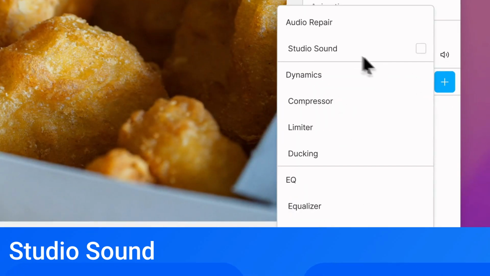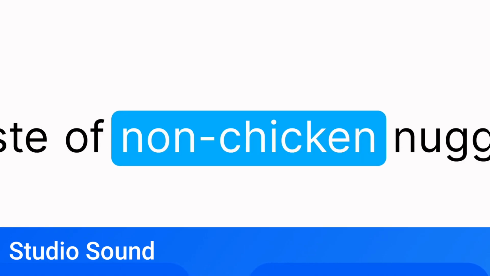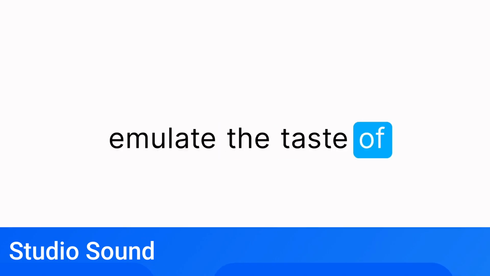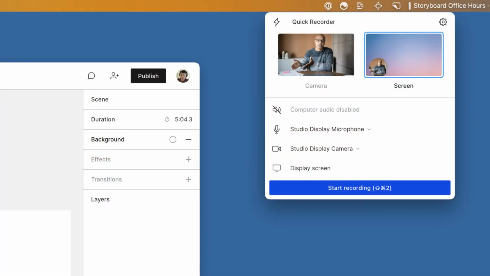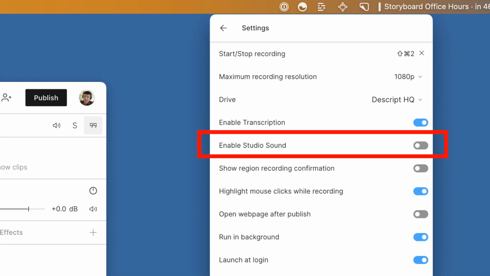Okay, before you even get started recording anything, I want to show you how to enable one of Descript's coolest features. It's an AI effect called Studio Sound that'll take noisy or echoey or just plain mediocre recordings and make it sound like you made them in a studio. So unless you're already using a professional mic, I recommend turning this on. Just go into the Quick Recorder settings and you can enable it and it'll run automatically on every recording.